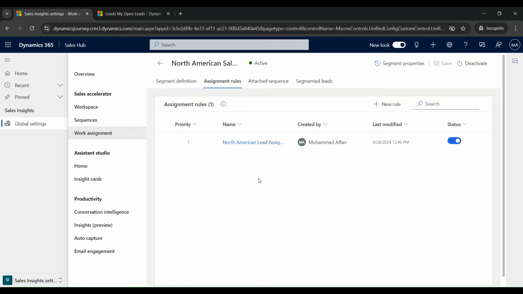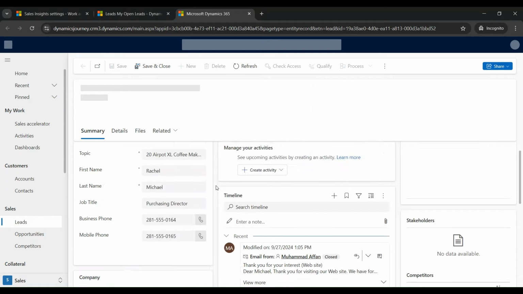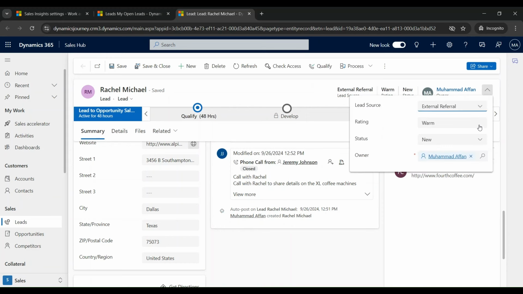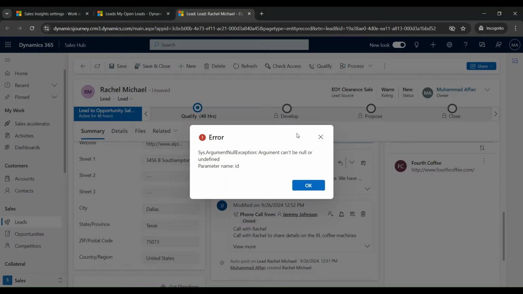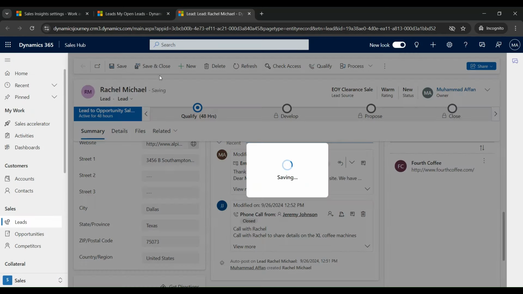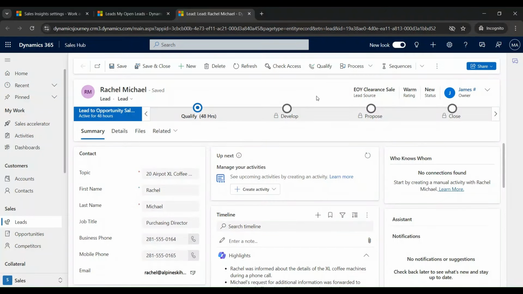Let's open one of our lead records and make some changes in the lead record and see who is assigned that lead. So let's open this lead. The country and region is United States. This is fine. Let's change the lead source to the clearance sale. Right now you can see the owner is Affan. Click on Save. Now it is saved. Let's refresh it. Now you can see on the screen the system has assigned the lead to James.